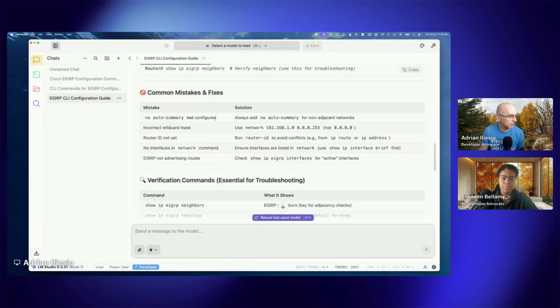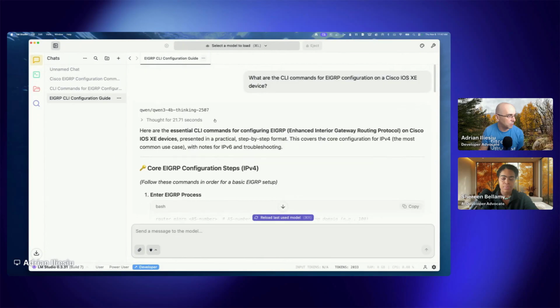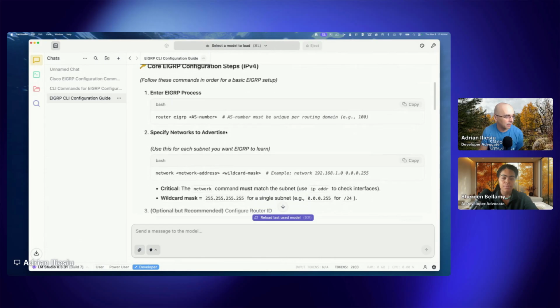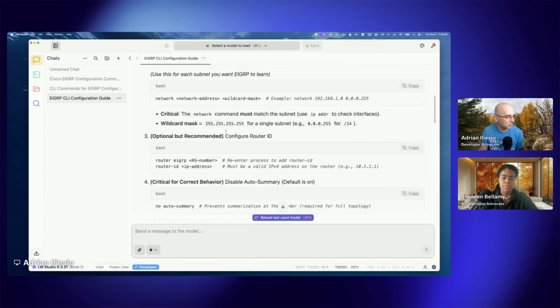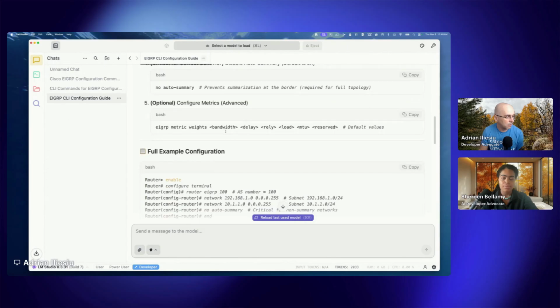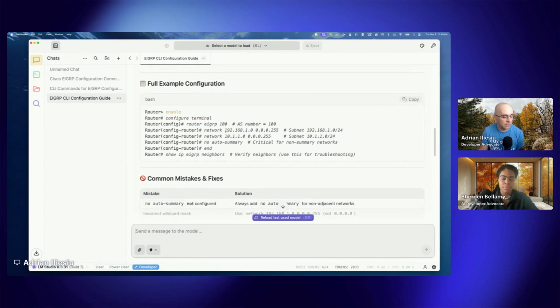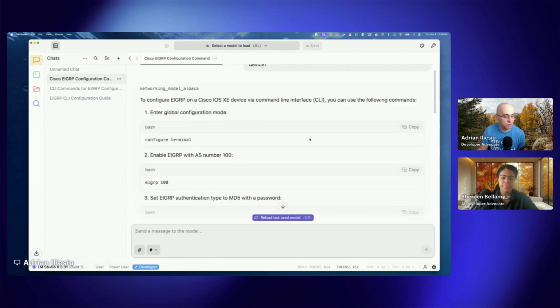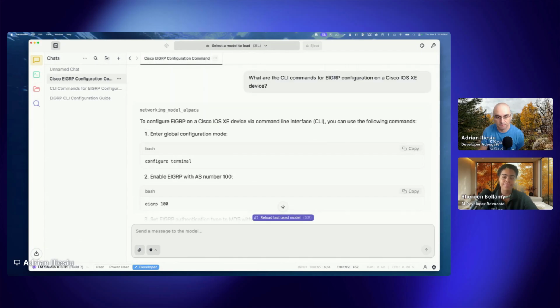And then I've also asked the same question to Qwen 3, 4 billion thinking model. Exactly the same question. Again, similar to the Mistral one, a bit more options, but still not as comprehensive as the networking specific model that we showed initially. So that model pretty much gives you the most options and output, because it has been trained for specific network use cases.